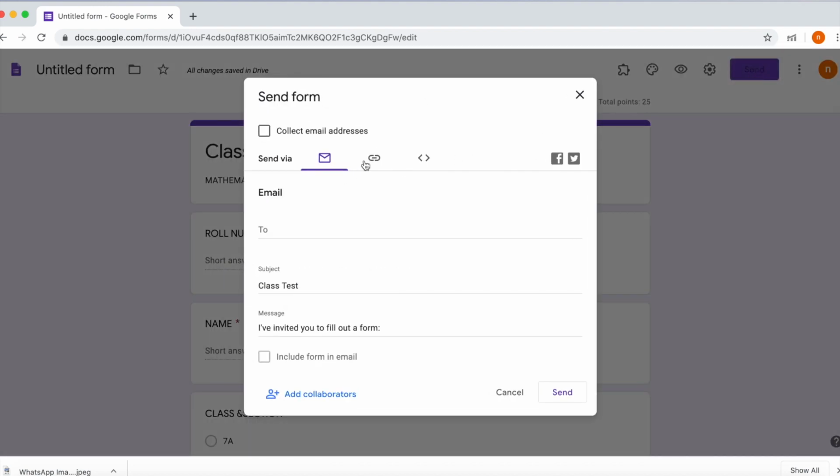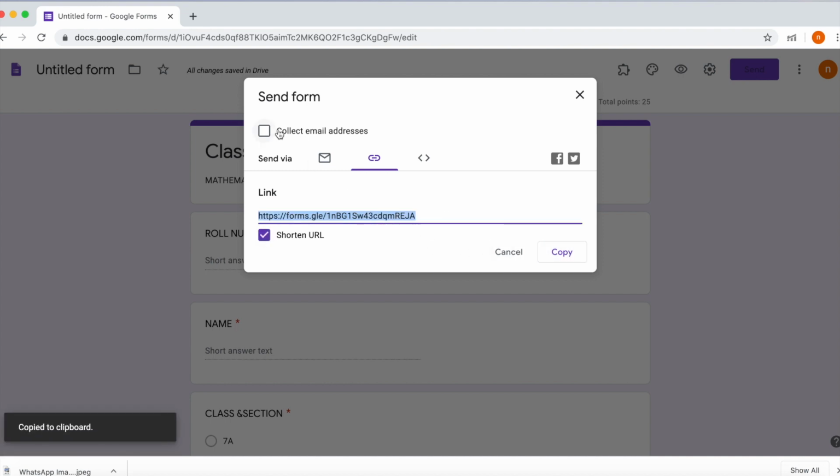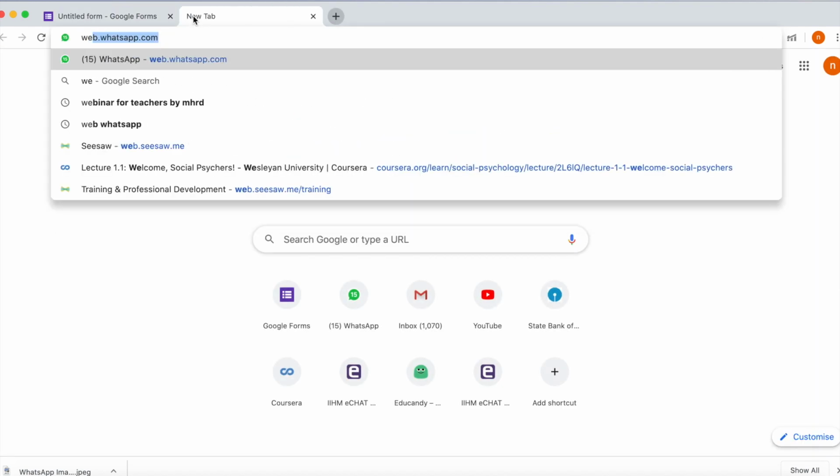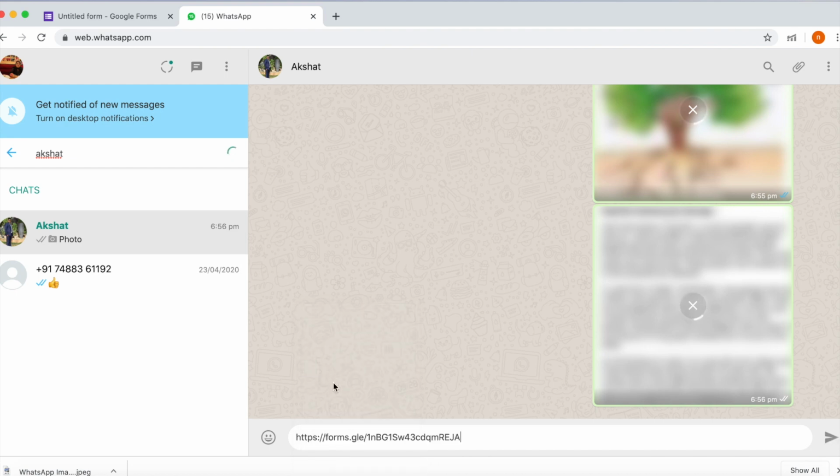We can send it through mail or link. Link is the best option. So we shorten the URL and copy it. The best is to open web.whatsapp.com, and there in the class group you can send the link. This way we can create the quiz easily.